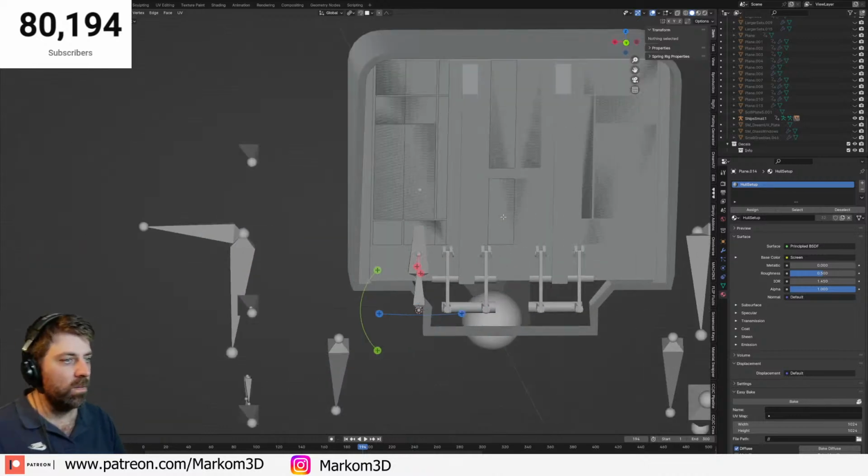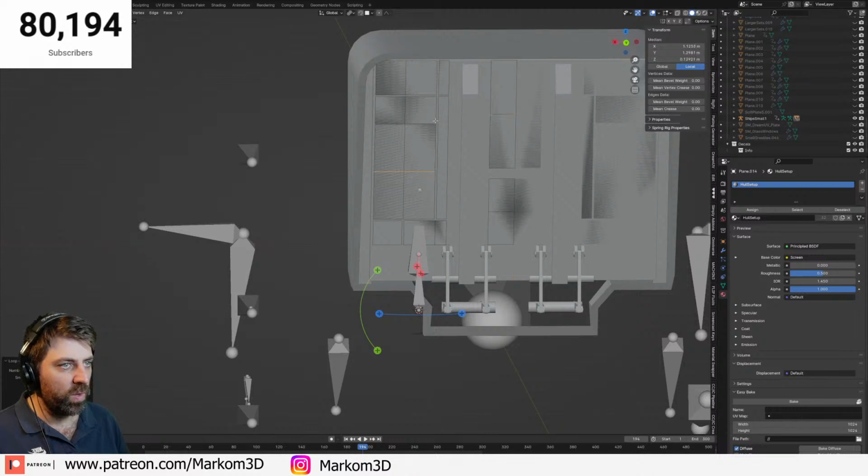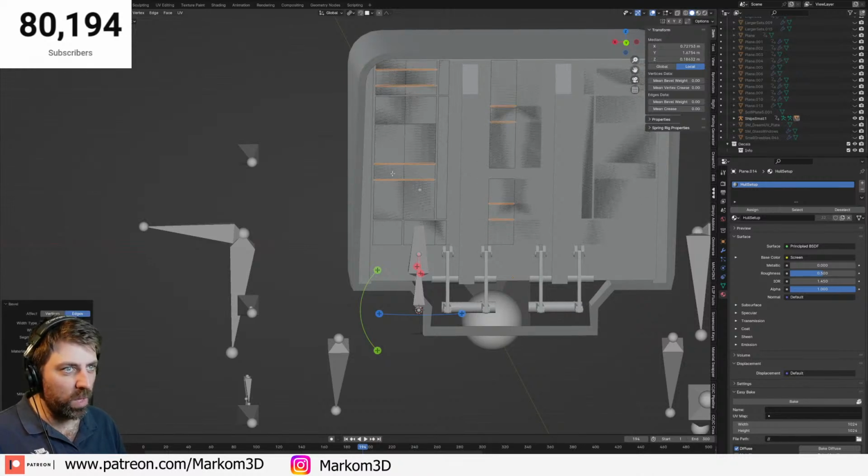Now, through here, through here, through here, and through here. We're going to grab all these. Control B to do a bevel. Awesome. Select them again. Control B to do a smaller bevel.